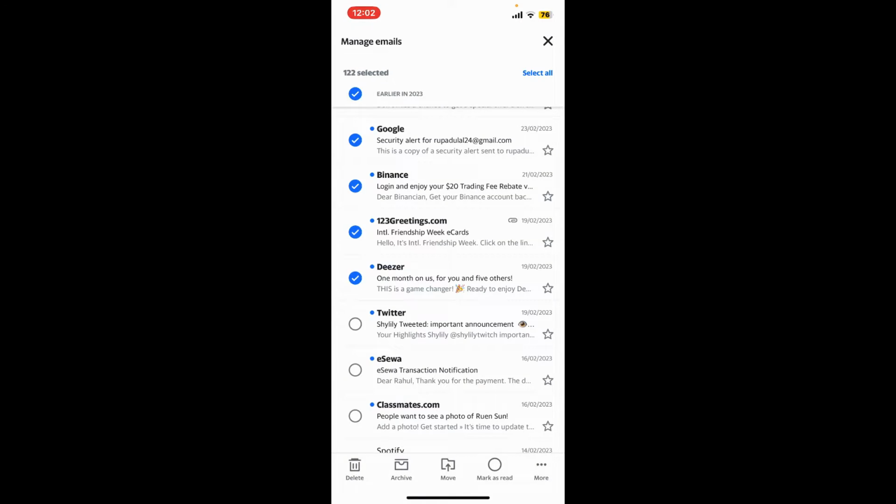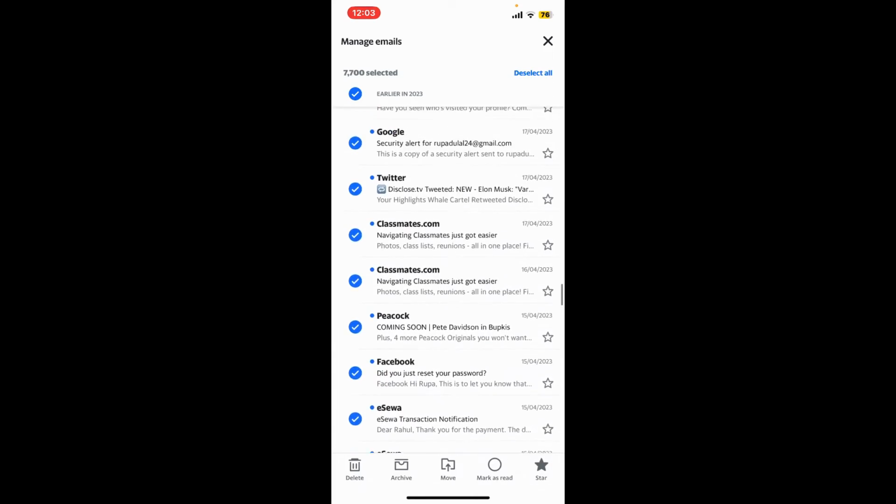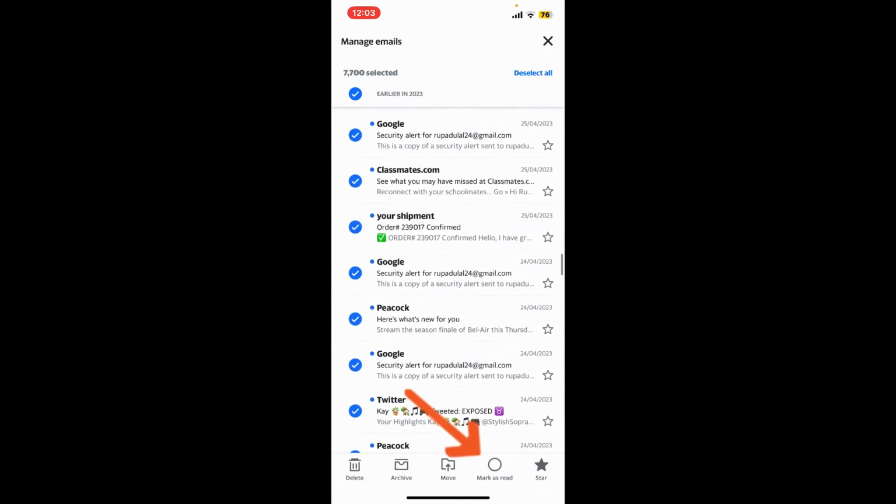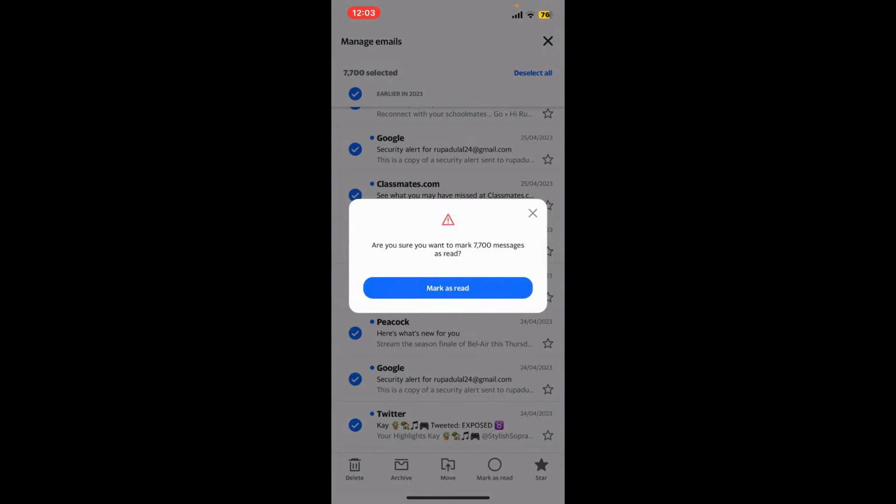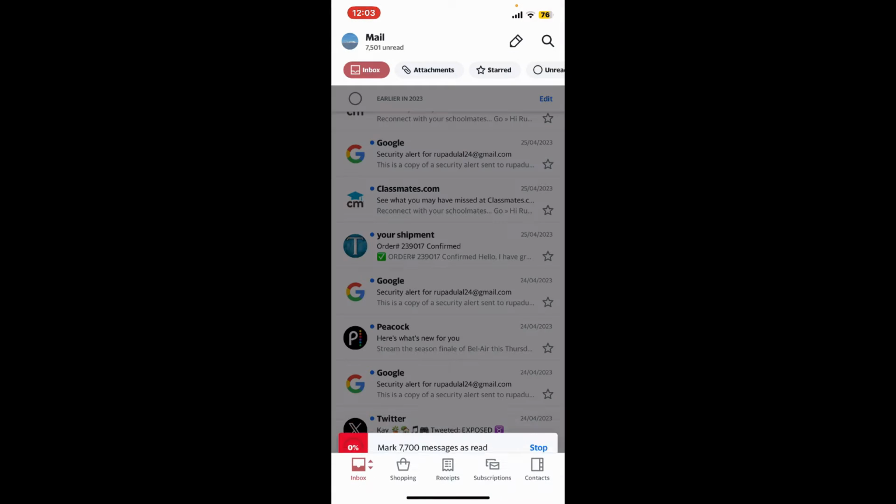Once you are done selecting, you can also select all of the messages by tapping on select all at the top right, and after you are done with the selection, tap on mark as read at the bottom of the screen. Confirm by tapping on mark as read in the text box one more time, and you will be able to mark emails as read at once on Yahoo Mail. So that's how easy it is.